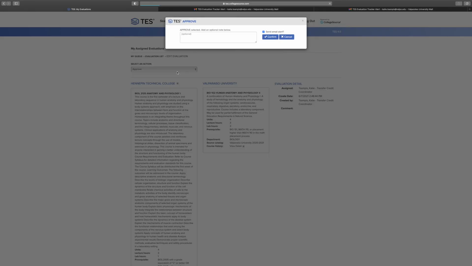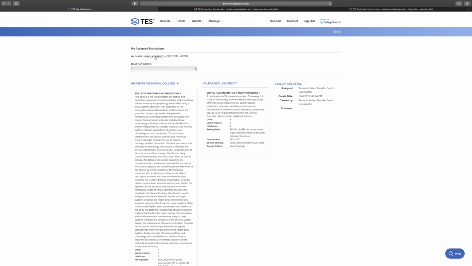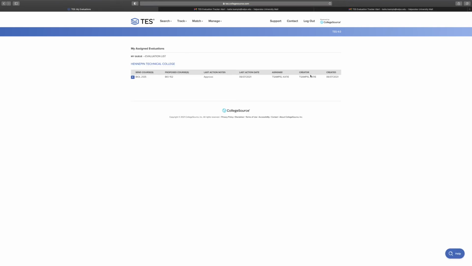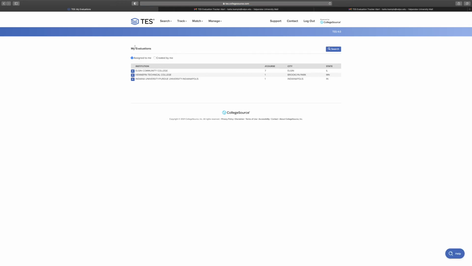So let's say I approved it. Confirm, and then this is when it would leave your queue. Because I am the assignee and the creator, this will not leave my queue, so it's going to stay there, but if this was assigned to you, it would leave your queue. So that is how you evaluate courses in TEST.